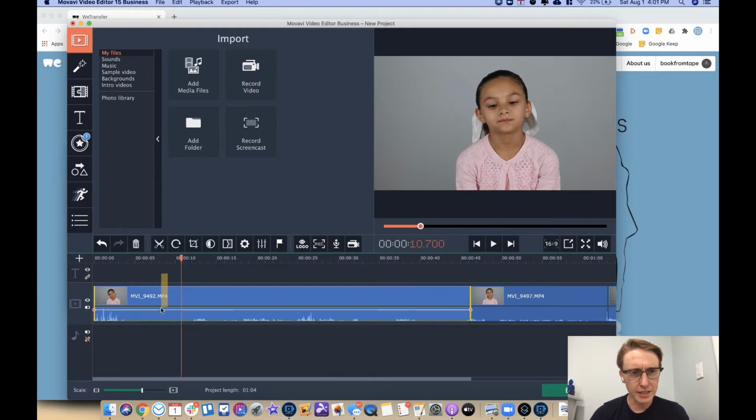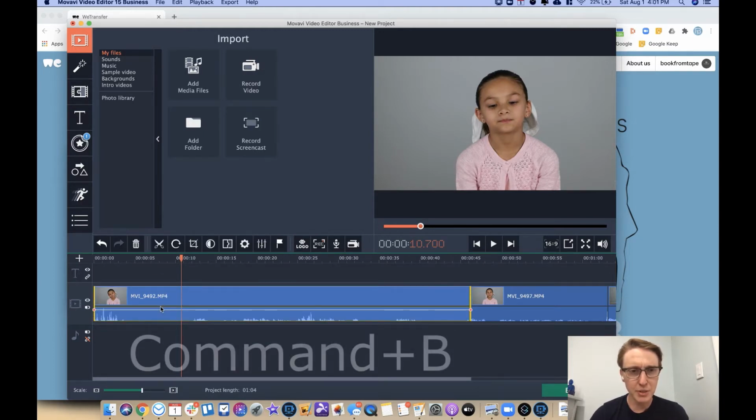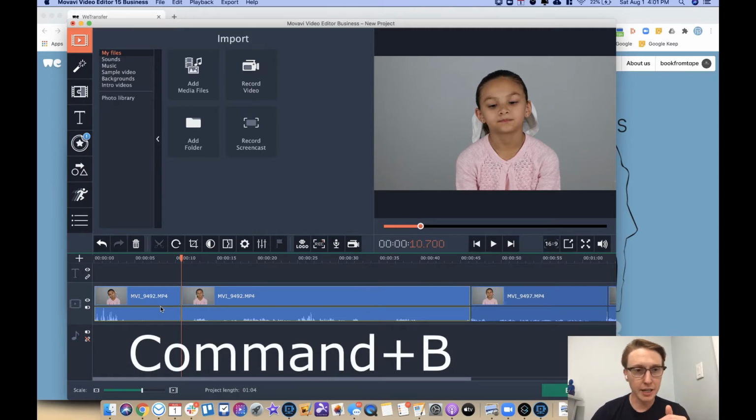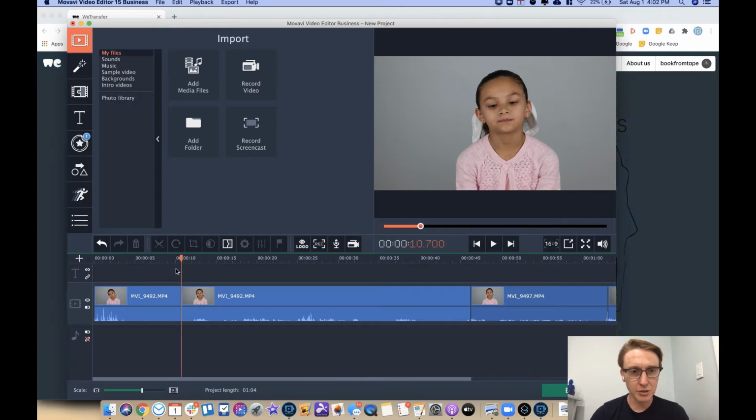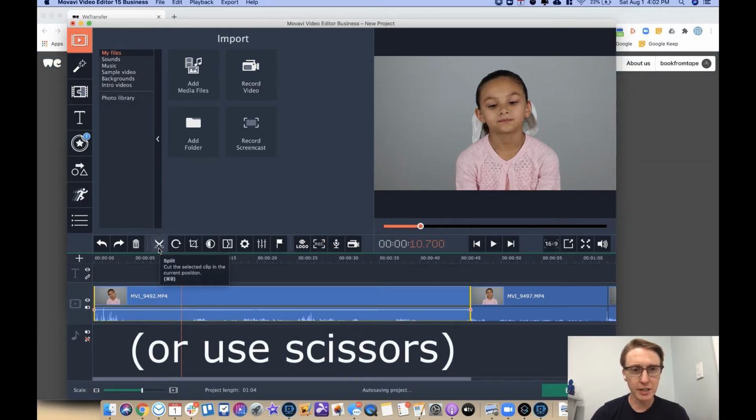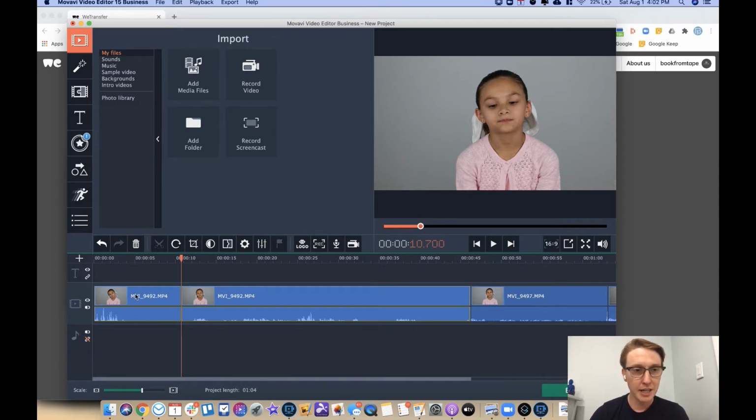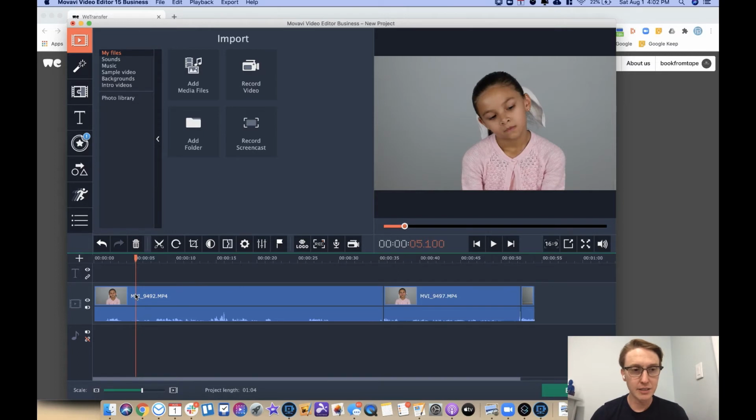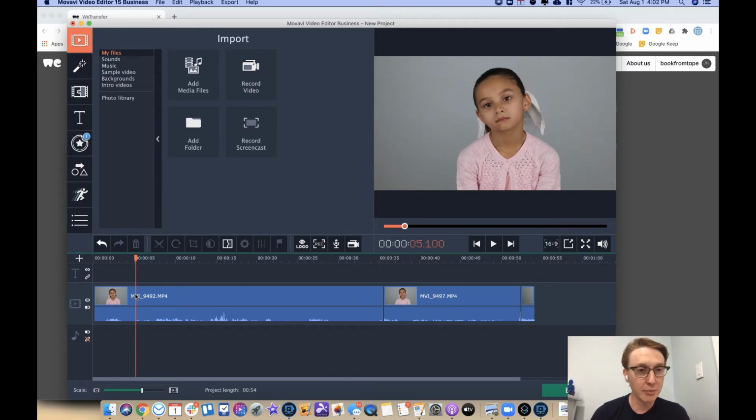I'm going to highlight this file, just click and drag over it, and then I'm going to hit Command B for Blade, okay? And you'll see it just split those clips. You can also, I'm going to undo that to show you, you can also select the file, and you can click on the scissors right here. It does the exact same thing. So you can click the scissors, or you can click Command B. I'm going to click and delete, just hitting the delete button on my keyboard, and now there we go. Okay, we're at the beginning of the scene.